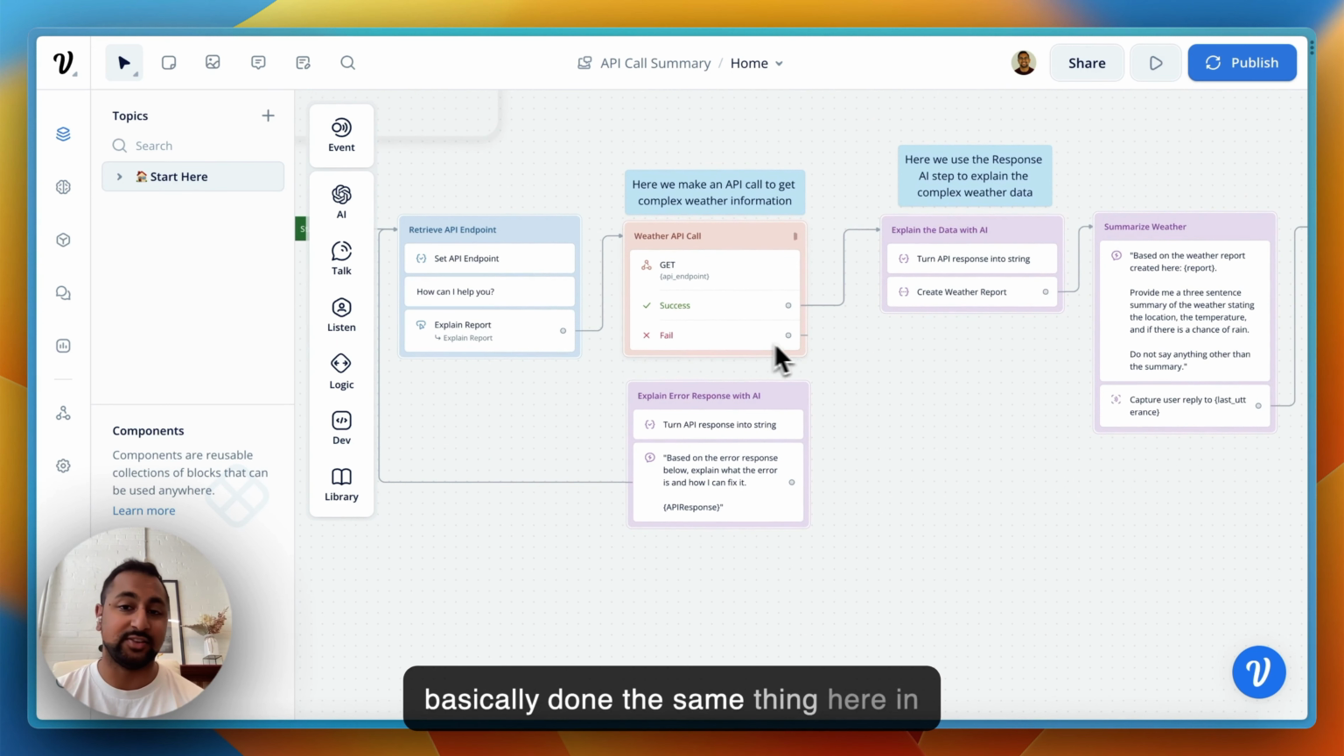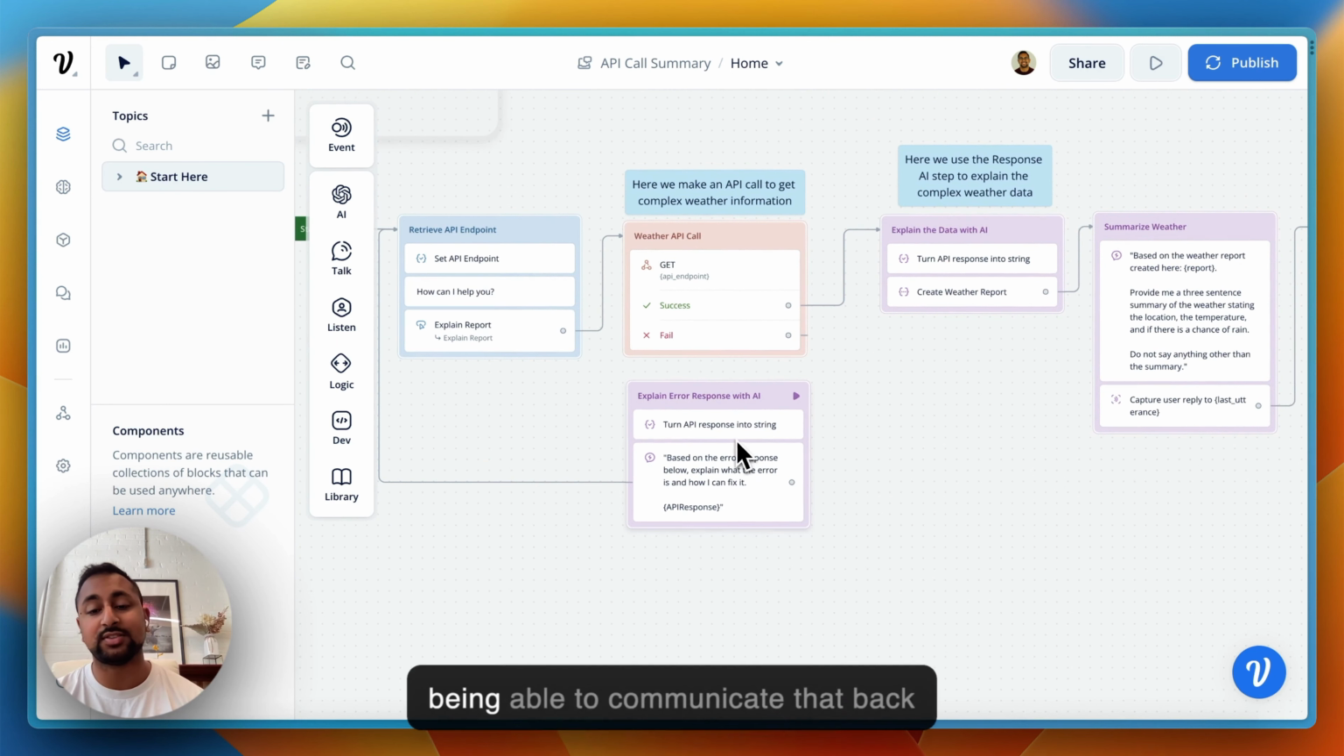We've also basically done the same thing here in case we have an error response, so being able to communicate that back to the user.